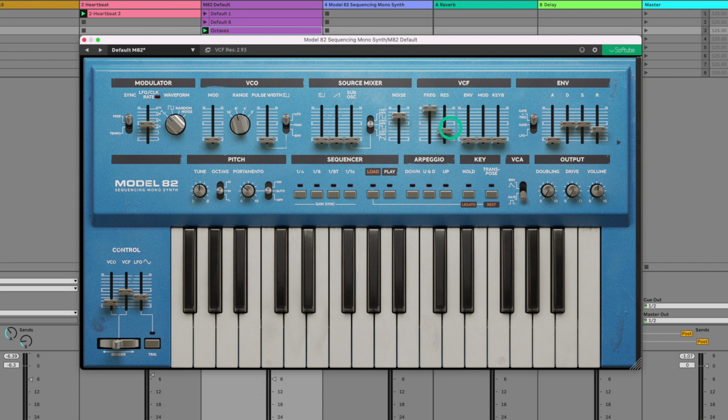Lowering the filter frequency will remove highs. Adding resonance will make the filter sing even more. Turn down your mixer sources completely. When the resonance is pushed beyond a setting of 8, it starts to self-oscillate.